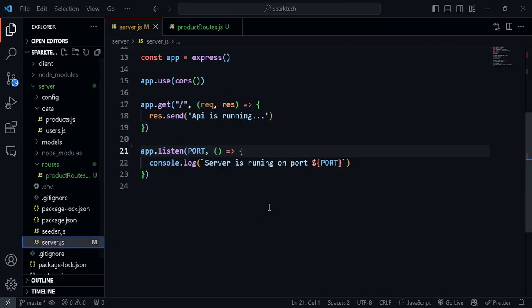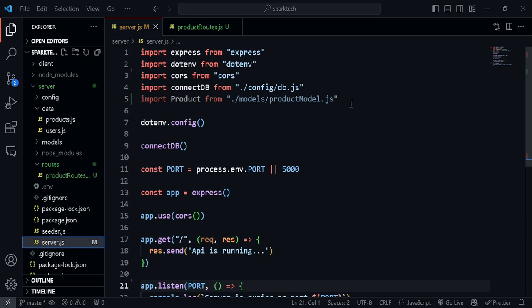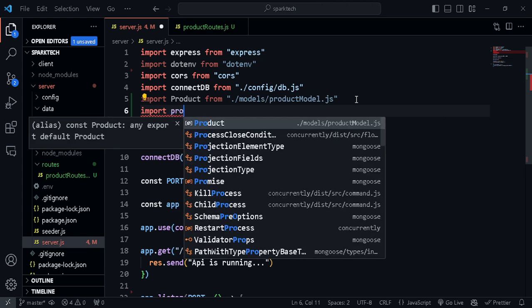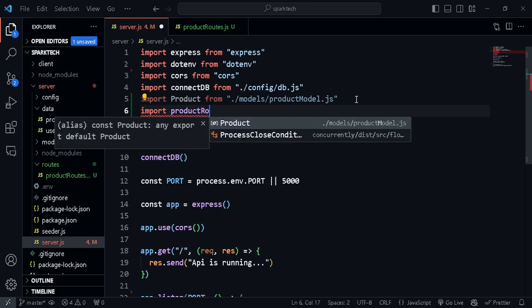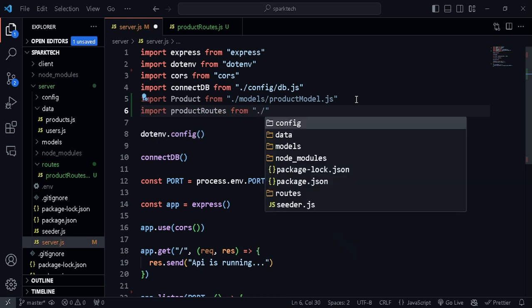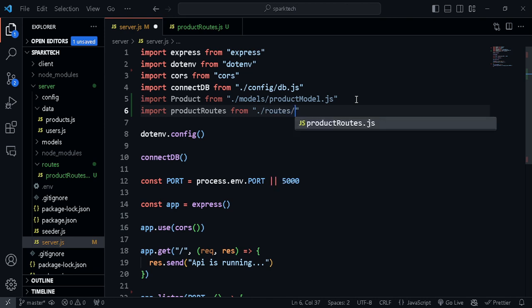So we can just go to server.js, and instead of this we can just import our product routes. Okay, product routes, not from this. Okay, from dot slash, that is coming from routes slash product routes.